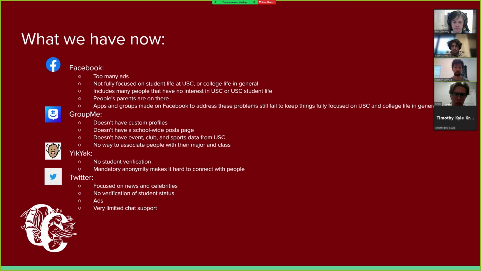GroupMe doesn't have custom profiles, doesn't have a school-wide post page, and doesn't have event, club, and sports data from USC. Yik Yak has no student verification. Mandatory anonymity makes it hard to connect with people. And Twitter is focused on news and celebrities, with no verification as well, ads, and very limited chat support.